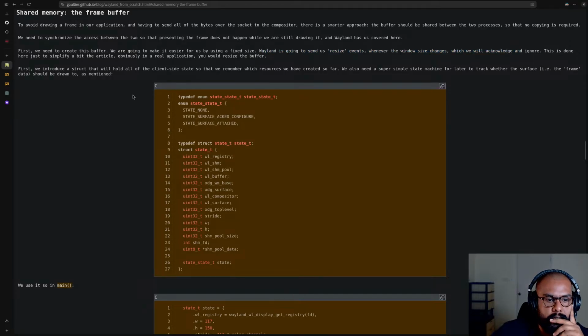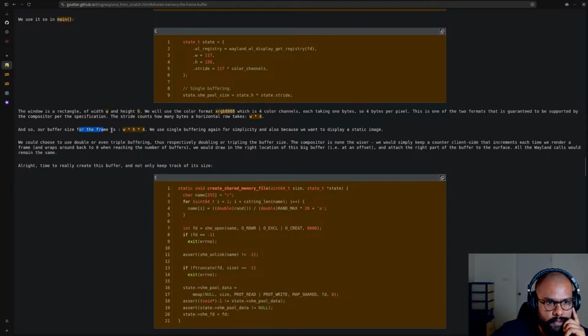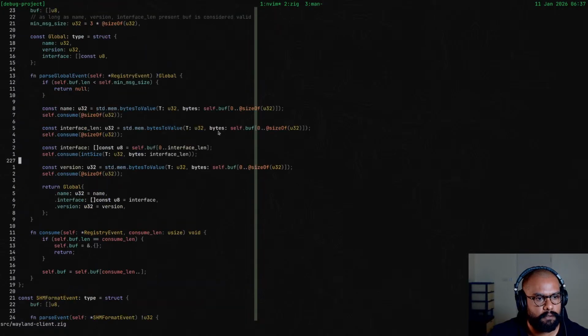Hold client side state, yep. Use it in the main. The window is a rectangle. Color format XRGB, which is 4 color channels. Guaranteed to be supported by the compositor. So our buffer size for the frame is width times height times 4. Why is it times 4? 4 bytes per, wait, per pixel. And I think I used the right buffer size, if I'm not wrong.